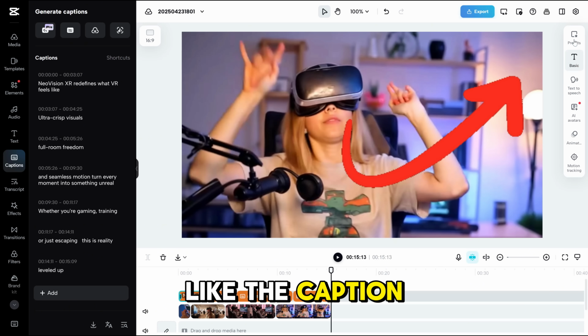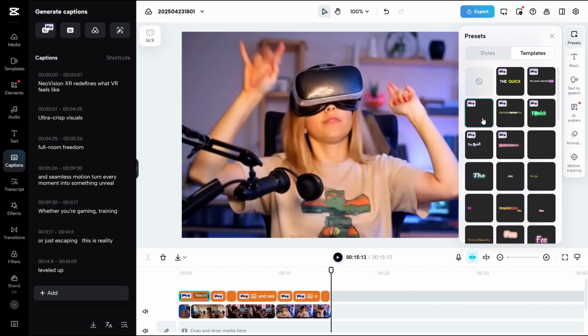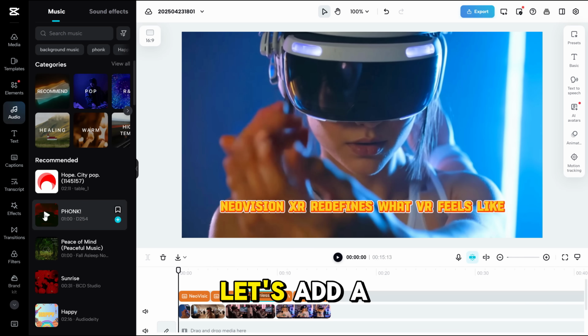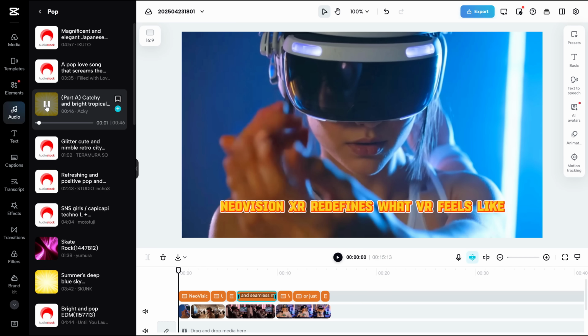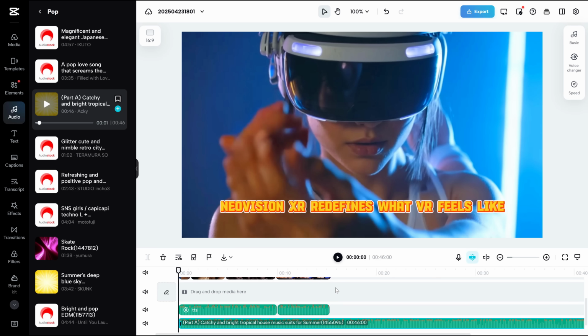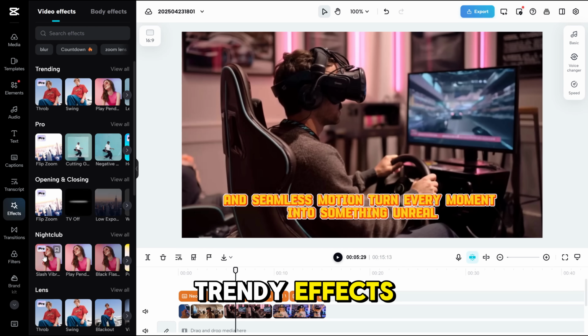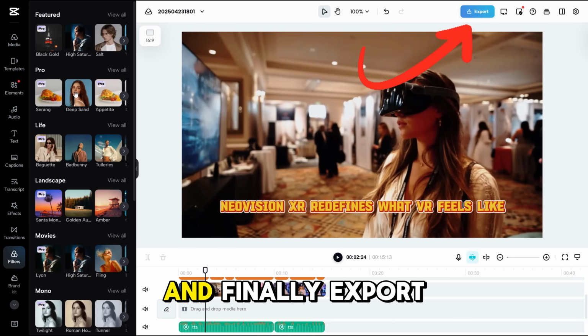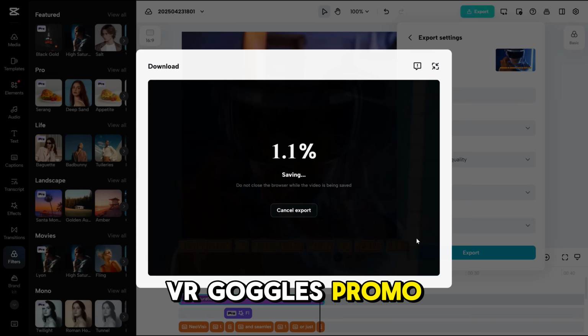Next, I don't like the caption style, so here we can use the templates to make our captions more beautiful. Next, guys, let's add matching music and make sure it's not longer than the clip. Finally, add some trendy effects, transitions, and filters. And finally, export and enjoy our ready-to-go VR goggles promo.